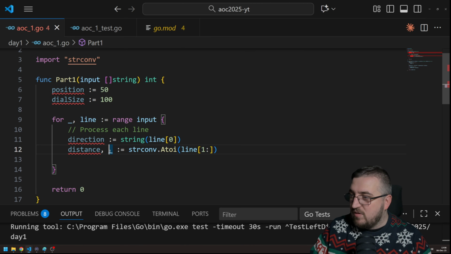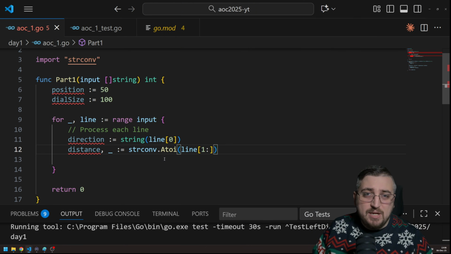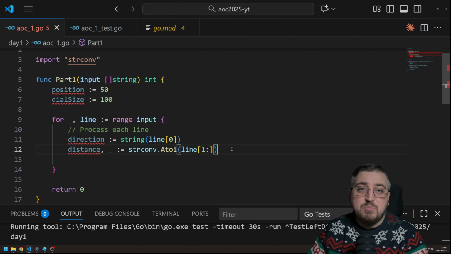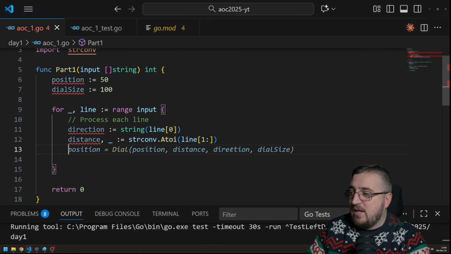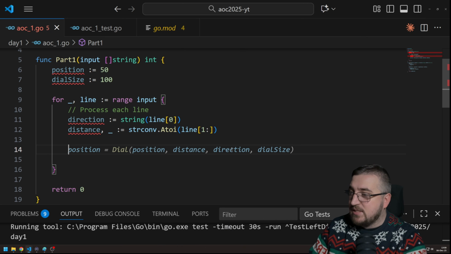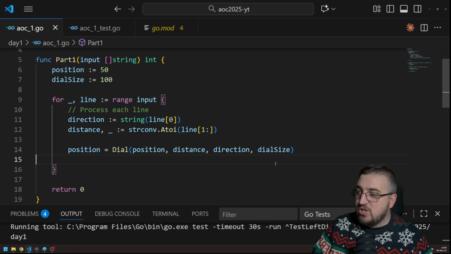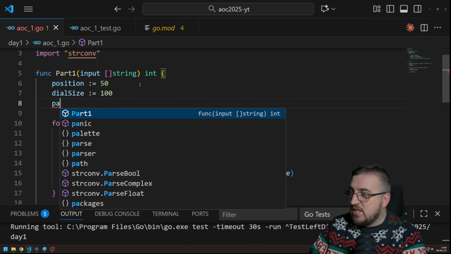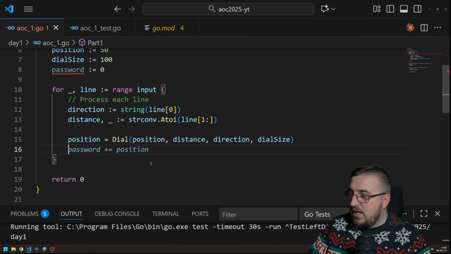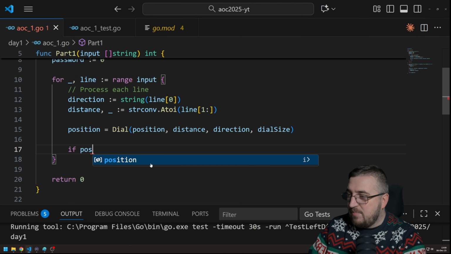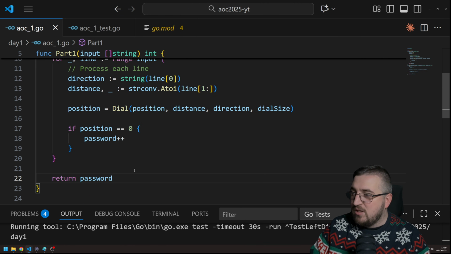We need to have this error variable, and I'm already violating good coding practices by skipping the error handling. But I know that the input is correct, says every developer ever. For simplicity, let's skip it right now. So now we calculate the new position by calling this dial function. And we need our password, which is our solution answer. If the position has ended up at 0 at the end, we increment the password and return it.